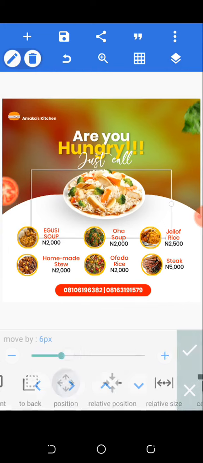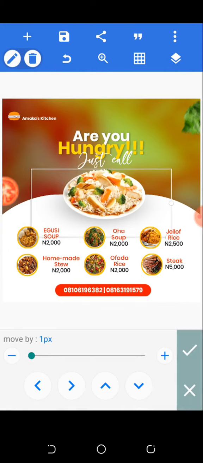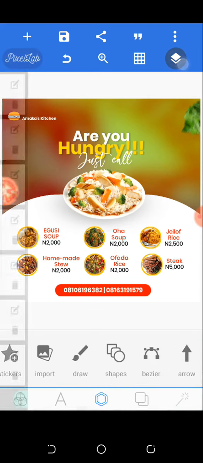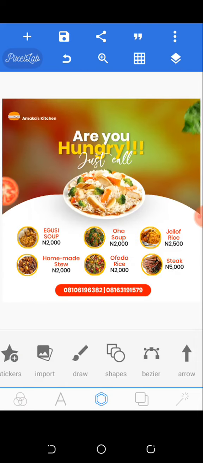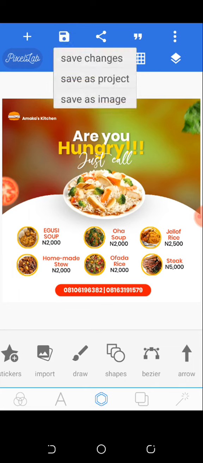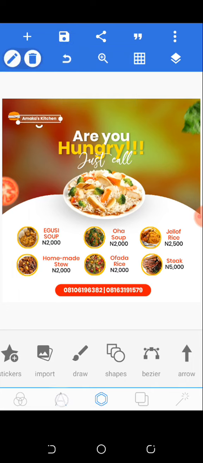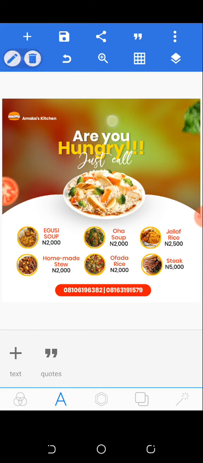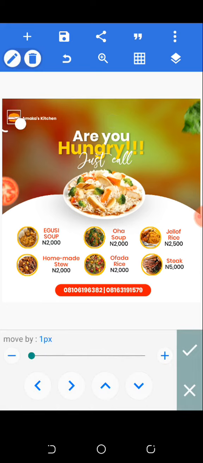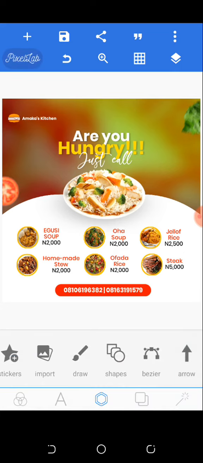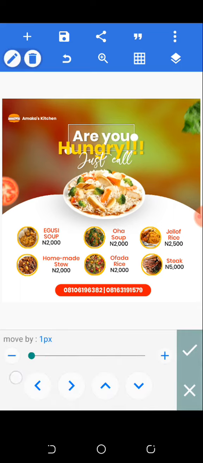Okay, so this one. I just want this thing to be perfect. Alright, so I think it's kind of okay as it is now. So I can now save. The name of our brand and the logo are far apart. Alright, so I can just save as it is now.